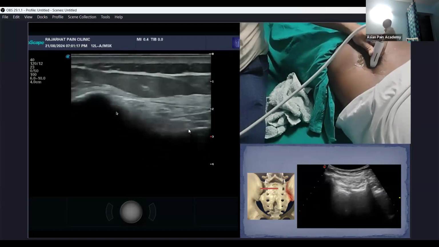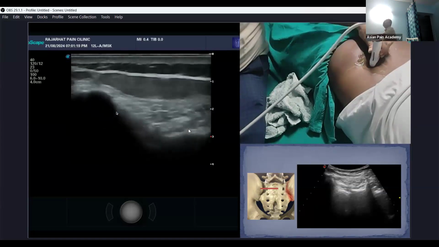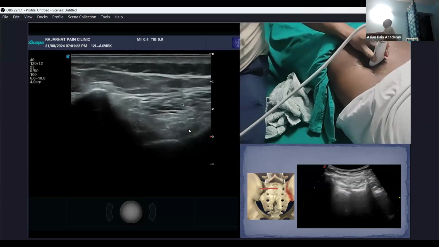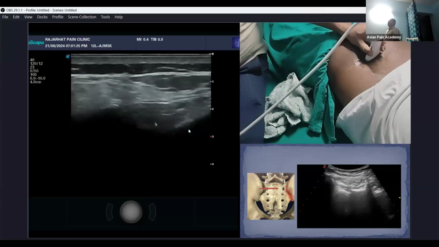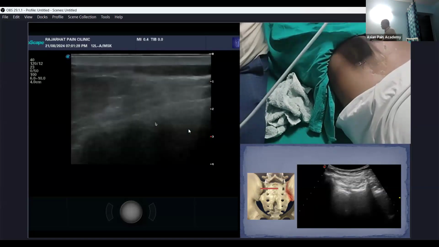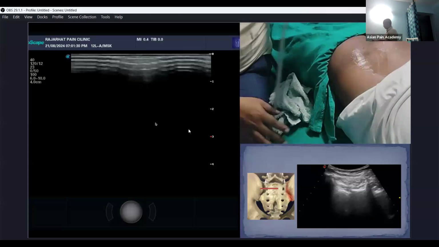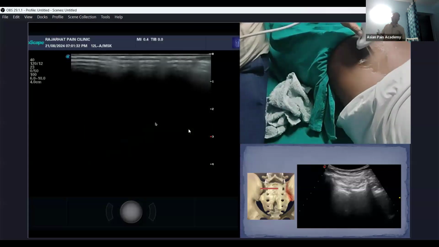These are all muscles. These are paraspinal muscles. Anyway, this much only in the SI joint part.